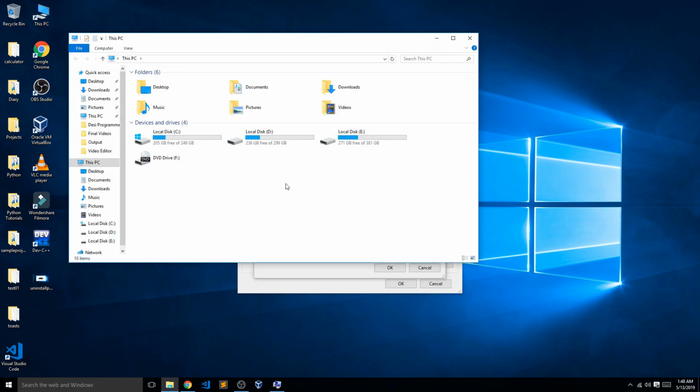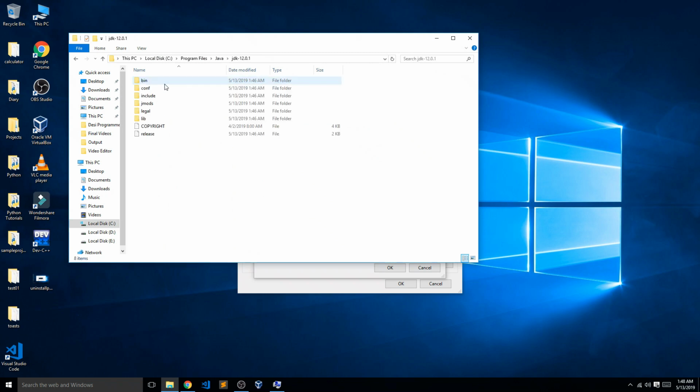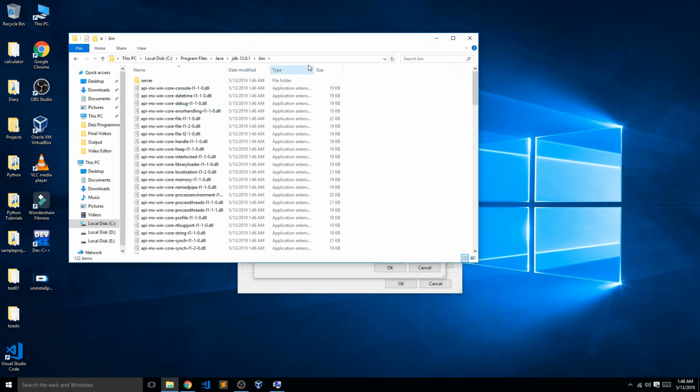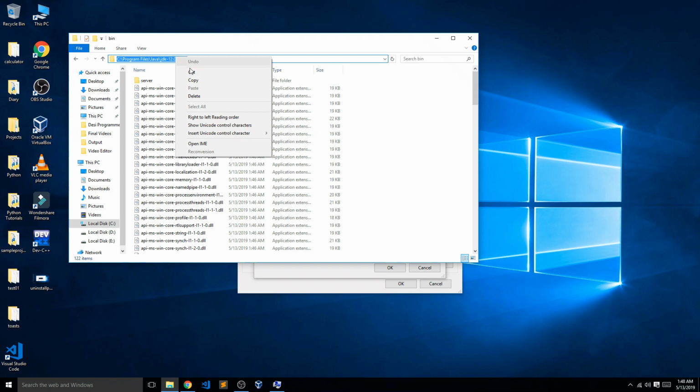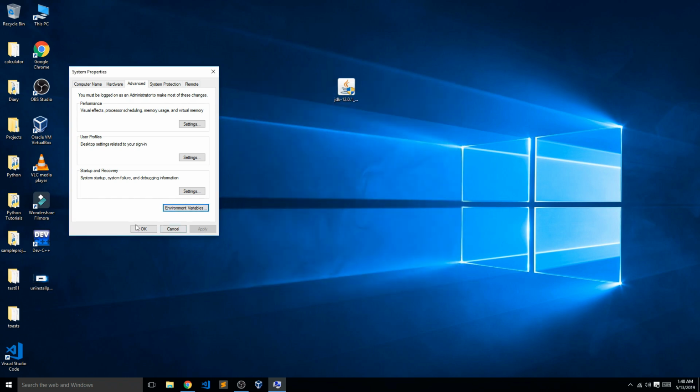Now we have to go to our computer, C, Program Files, Java, JDK 12.0.1. This is the bin that we need, so just copy this address. I'll say copy, close this one, click on new, then paste this, click on OK, again click on OK, and click on OK.